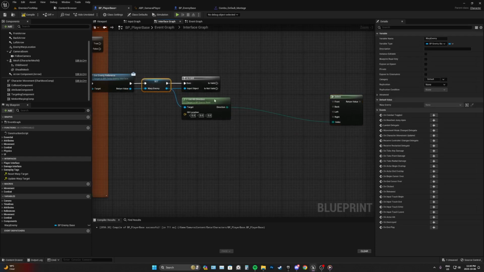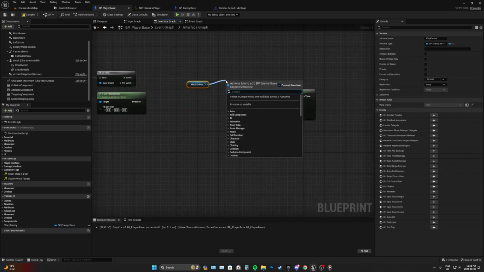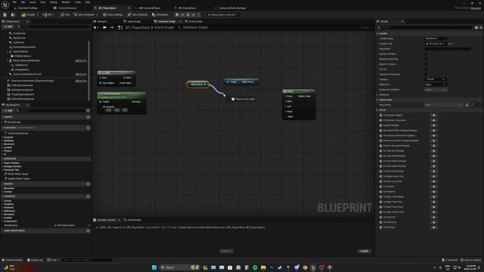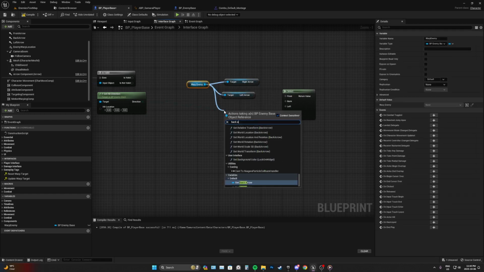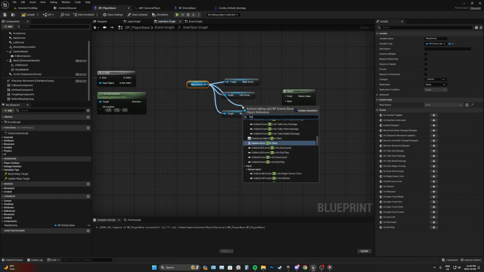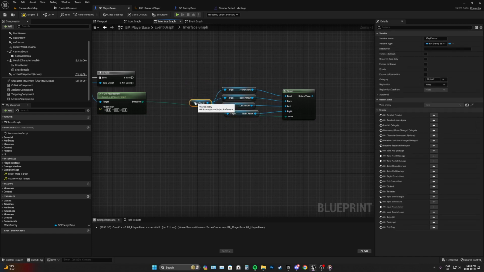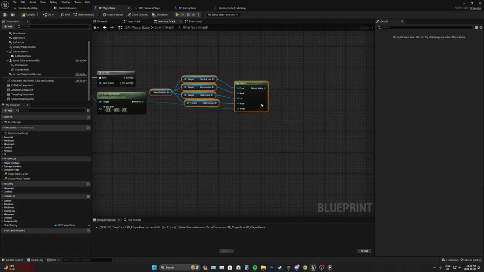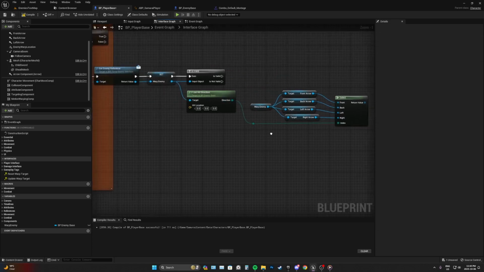Now we can get our warp enemy reference. And from our warp enemy reference, we can get each of those arrows. So right arrow, left arrow, back arrow, and front arrow. And we'll plug these in here. Left, back, and right. And I'll just clean this up a little bit. Better. I can do better. Okay, there we go.